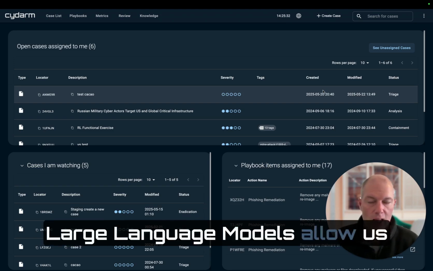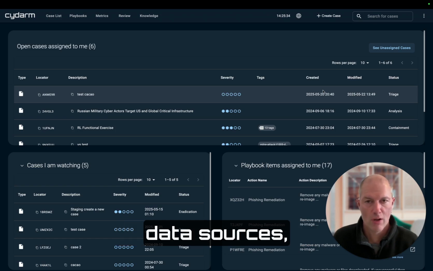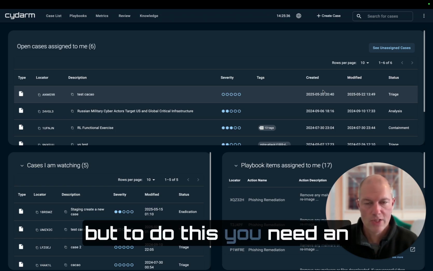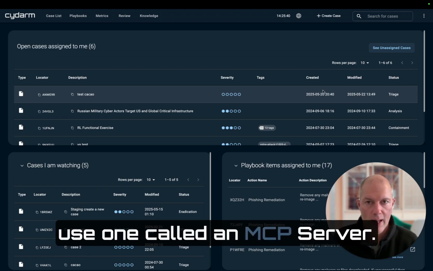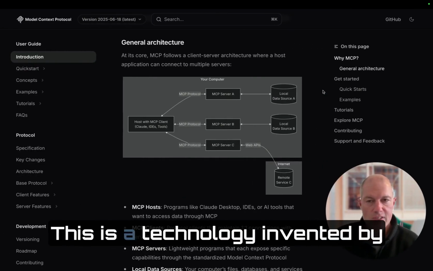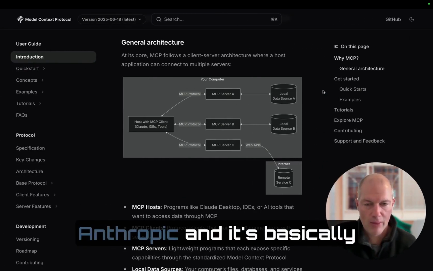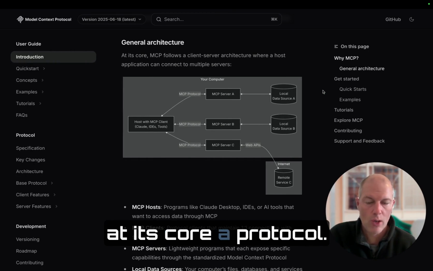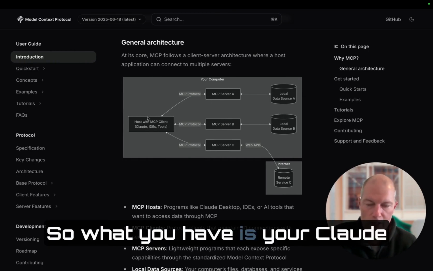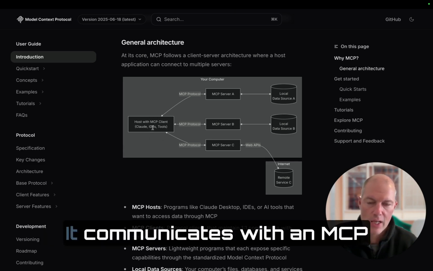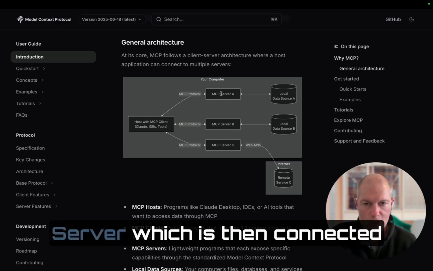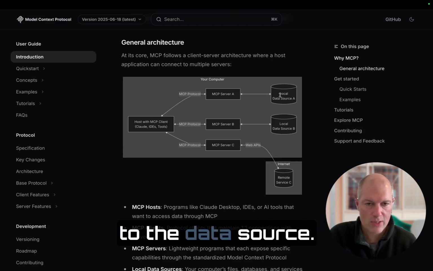Large language models allow us to ask questions of data sources, but to do this you need an intermediation layer, and you can use one called an MCP server. This is a technology invented by Anthropic, and it's basically at its core a protocol. So what you have is your Claude desktop, for example, is an MCP client. It communicates with an MCP server, which is then connected to the data source.